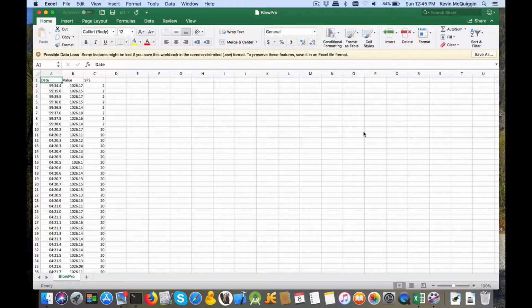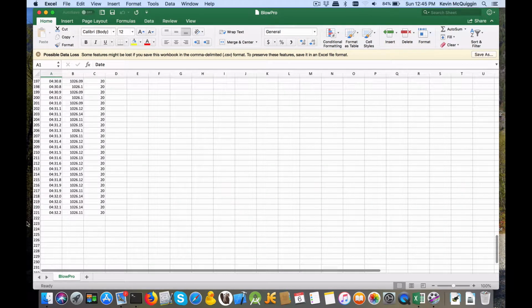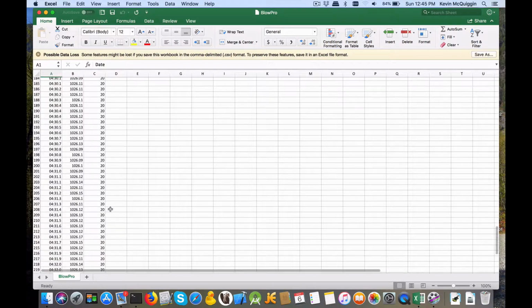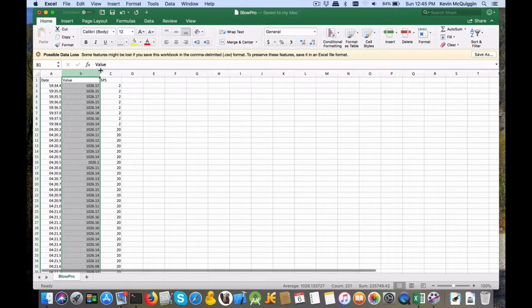The same thing happens. It's more basic in terms of graphical format, but you can see all the pressure records got loaded in. We have 220 of them. At 20 samples a second, that's about 10 seconds worth of data. We have the date, the value, which is the pressure in hectopascals, and then samples per second. Again, it's the same data set, so some of them are at 2, the rest are at 20. We could expand these columns if we needed to.